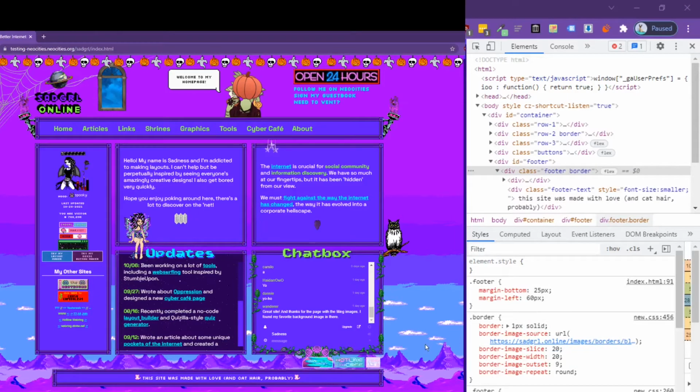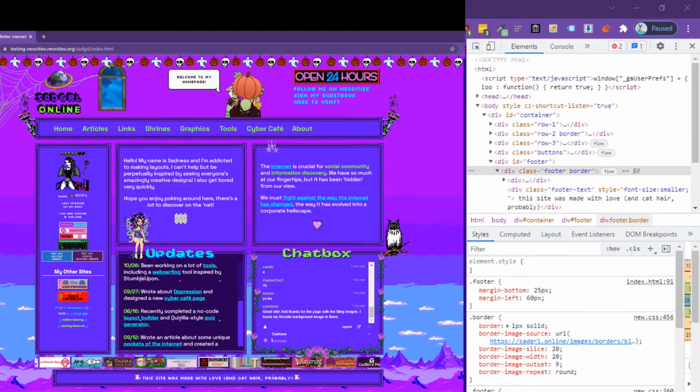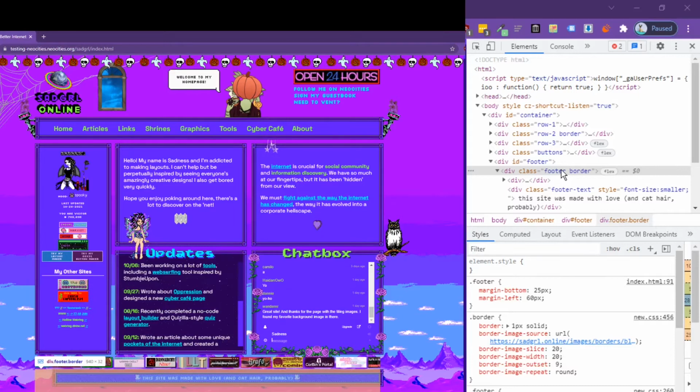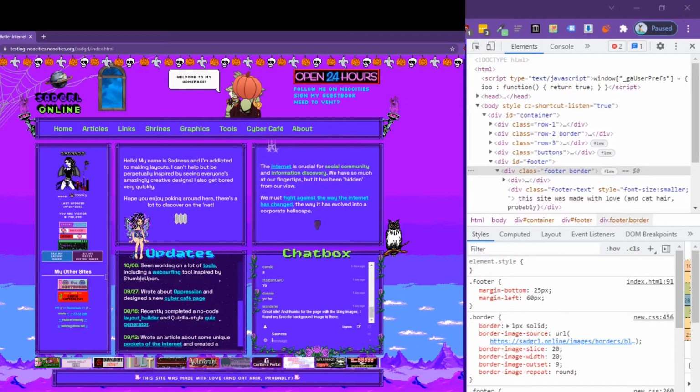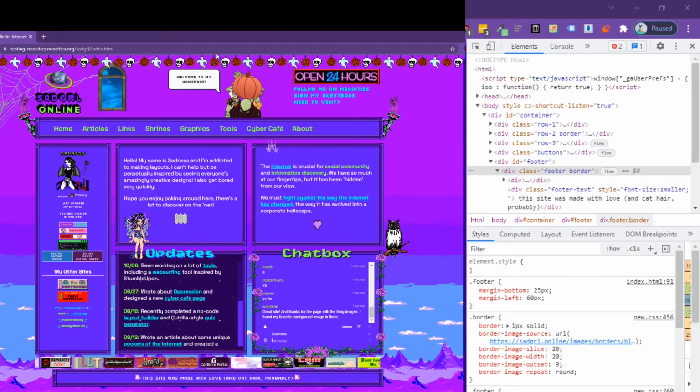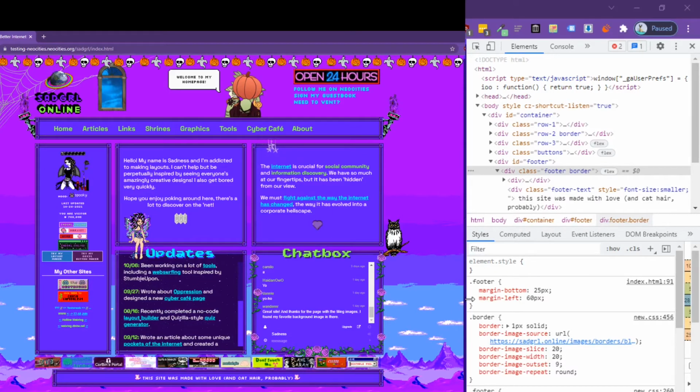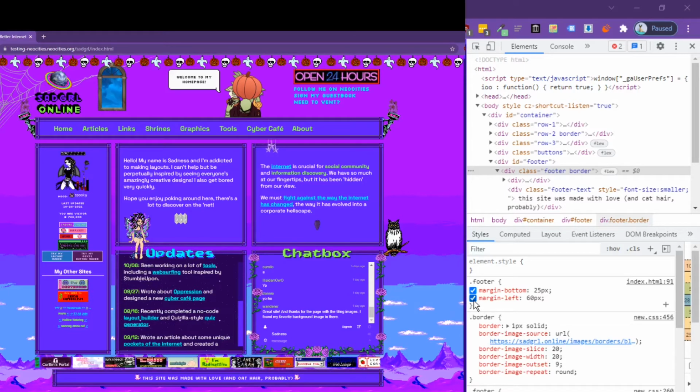I know that whatever is causing my footer to look weird is probably one of these things: width, margins, or padding. So I keep an eye out for those properties first. The first element that I see is actually called footer, and I know that this is applied to the div that I'm looking at. It has a margin left of 60 pixels. If you hover over a property in this view, you can uncheck the box next to it to remove it.